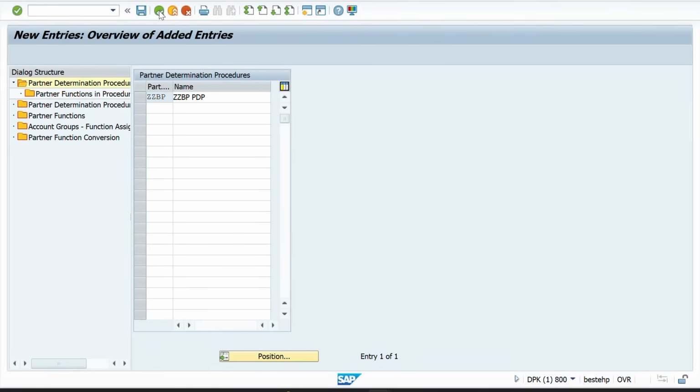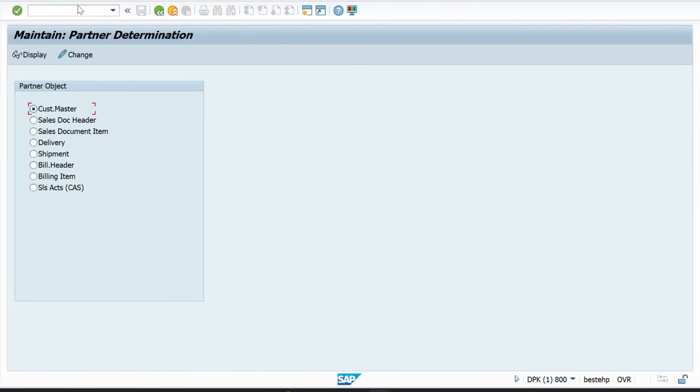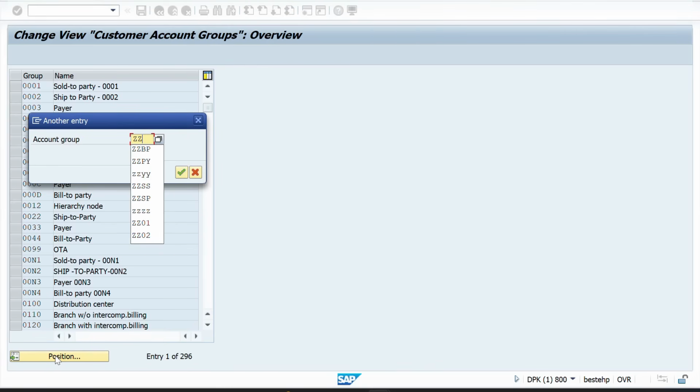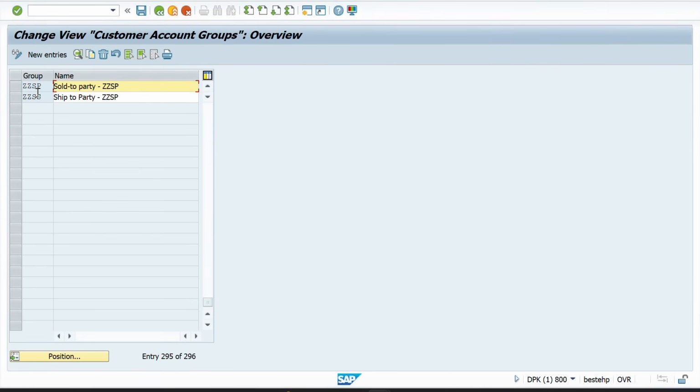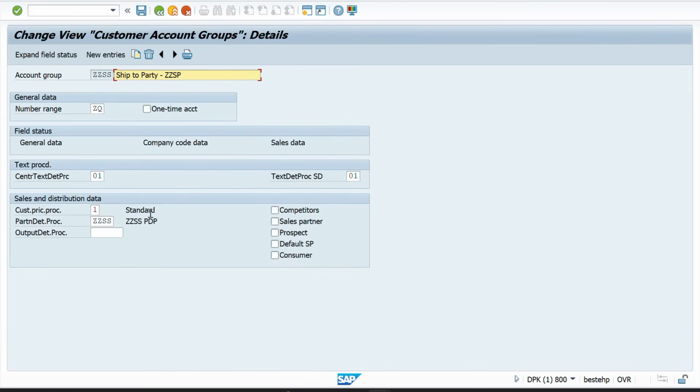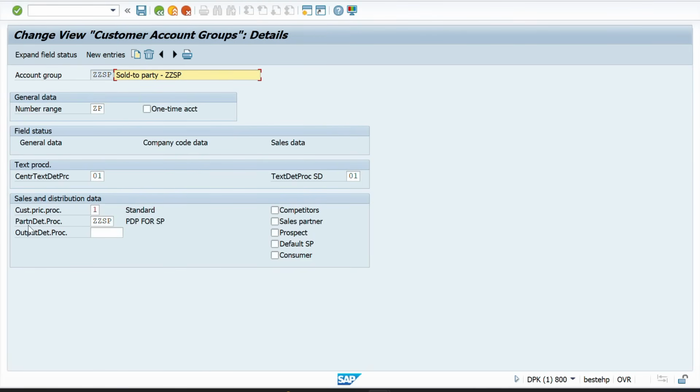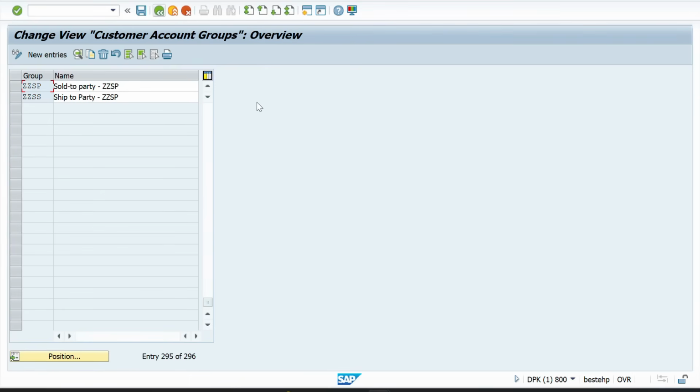Now, what is the T code for the account groups? /nOVT0. If you go to /nOVT0, go to ZZSP, that is sold to party. If you double click here, okay, this is for ship to party, so this is a partner termination procedure. And for sold to party, this is the partner termination procedure associated with four different partner functions.